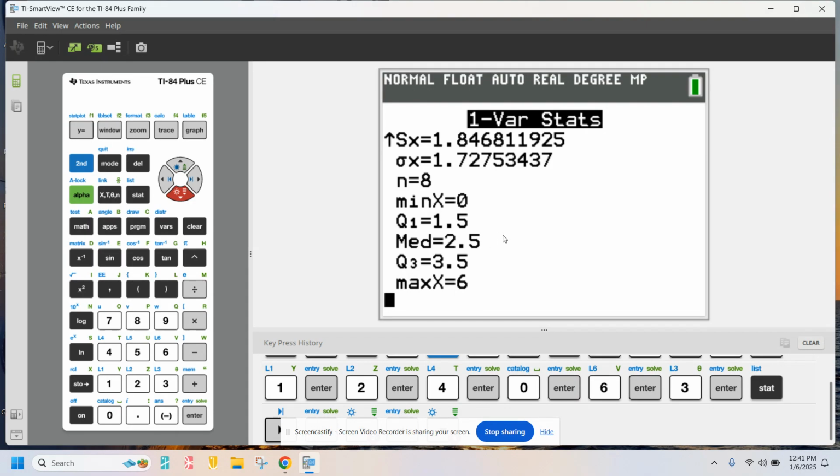You'll notice it does not calculate mode for you. That's something that you would have to do on your own. But it does do mean and median. And like I said, you could get the range from doing the max minus the minimum.